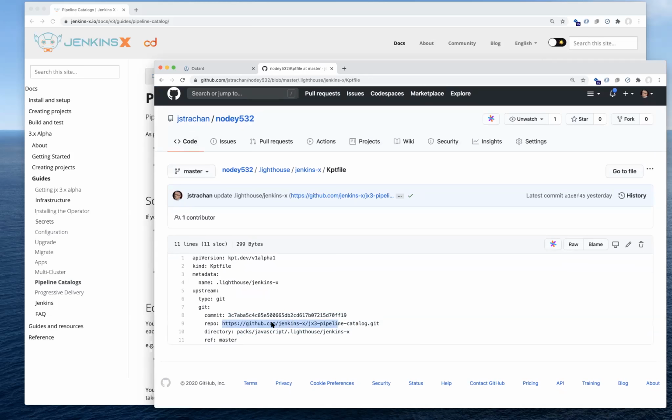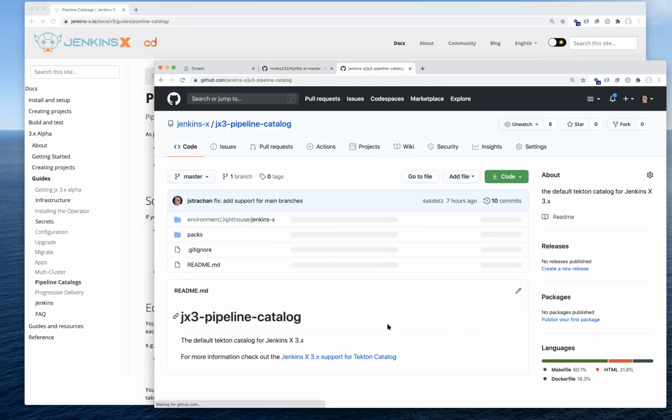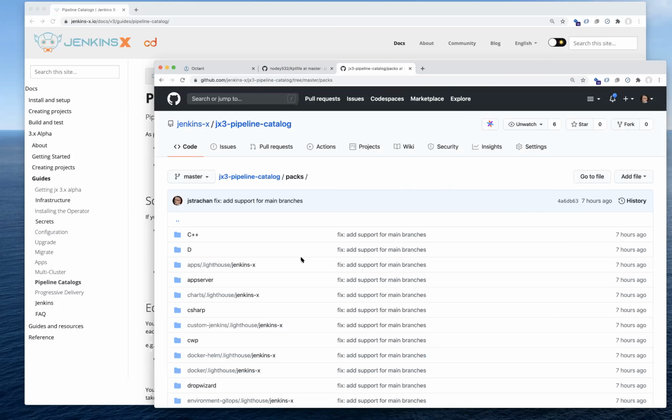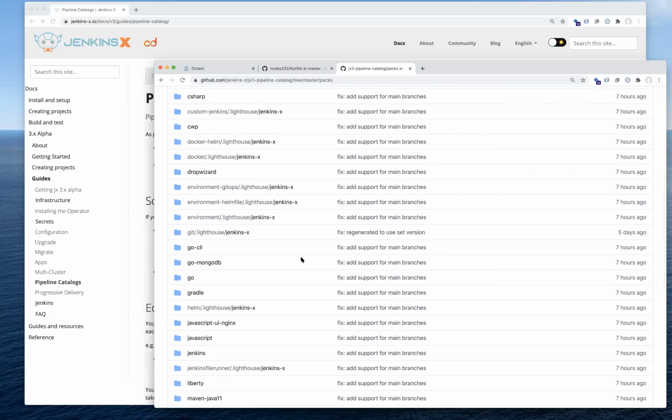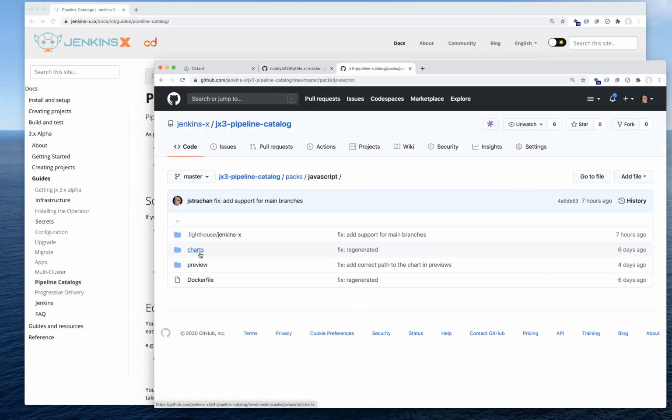So if I look at that Git repository, this is the new Tekton Catalog version of the build packs that we've often called. We're calling it the pipeline catalog now because it's a bit more descriptive, because build pack is confusing, as there's a project called the CNCF Buildpacks, which is all about making container images mostly. So this is very similar to the pipeline catalogs you've seen before. If I look inside the JavaScript folder, we'll see we've got the charts folder, the preview folder, a Dockerfile, and the .lighthouse folders.